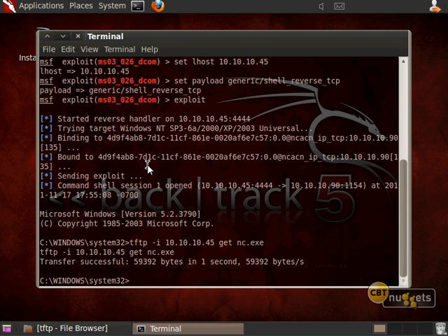Alright, here I've gone back over to my BackTrack machine, and you can see I've just run, again, the common exploit that we've run many times. This time I've gone ahead and downloaded a different file. This is netcat, or nc.exe. This is actually a very good tool for practical purposes.